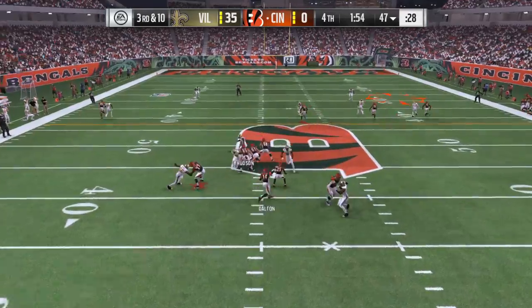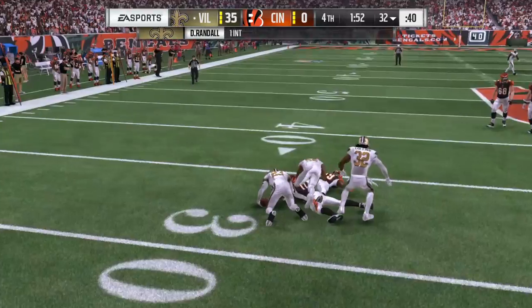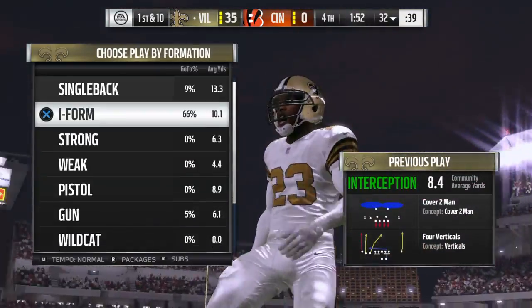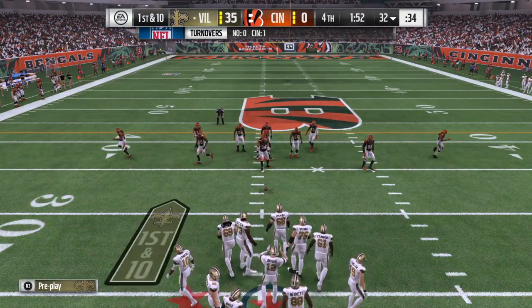Third down, a shot here for Dalton. Into double coverage, and it's intercepted. Picked off by the former first-round pick, Demarius Randall. And they are going to set up shop at the 32-yard line. Out onto the field comes New Orleans.